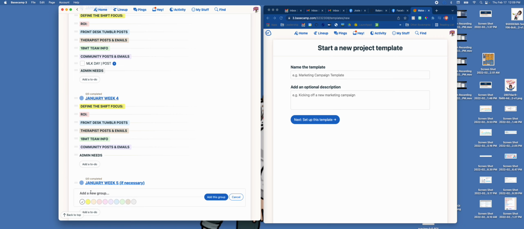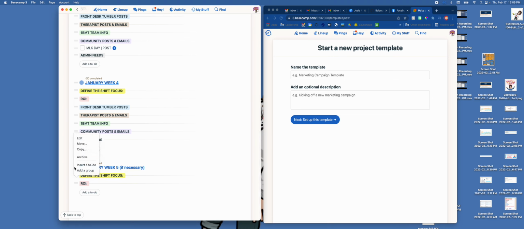So we're going to add a group. We're going to call it define the shift focus. And then we're going to turn it yellow. And we're going to add that group. You have to go here every time, add a group, ROI, and that one is pink. And you're going to want to make sure it's matching the colors up there. So it's this one. I guess it's red, not pink. Next one, add group, front desk Tumblr posts, blue, add group.